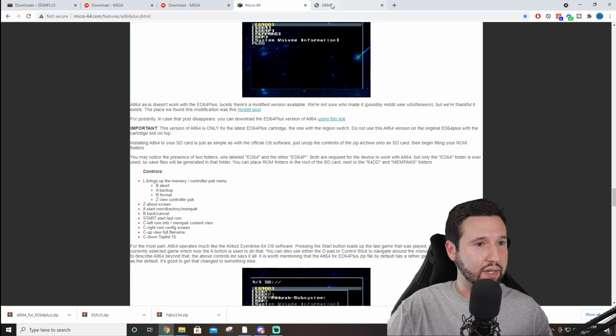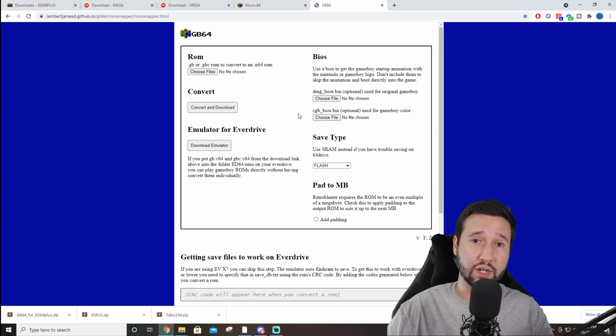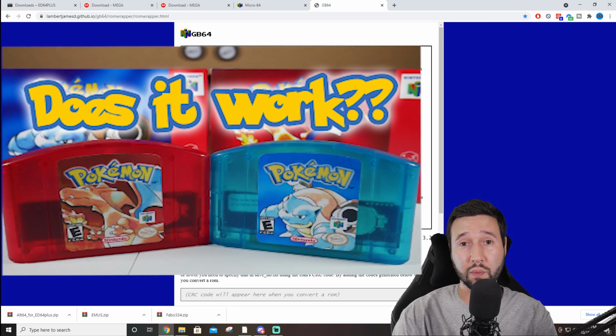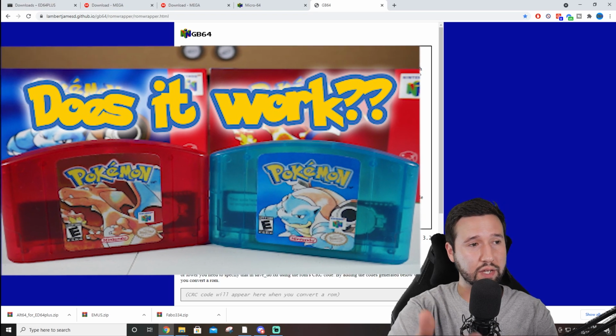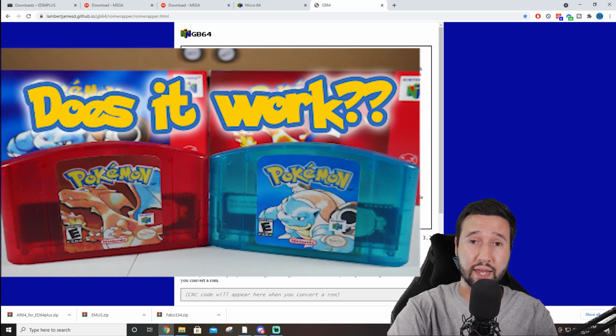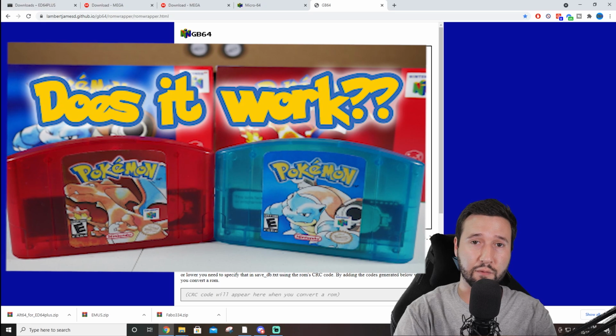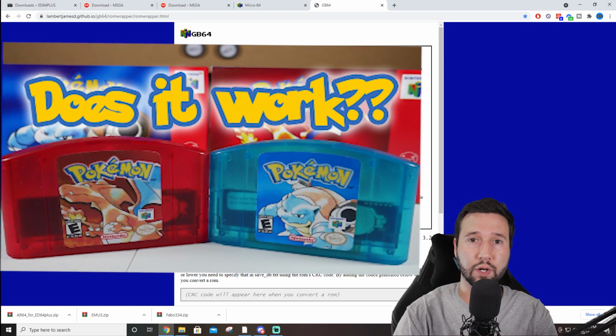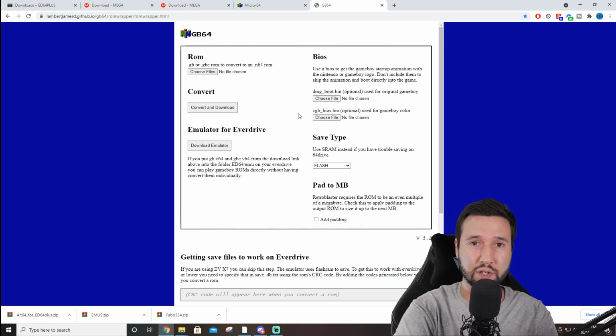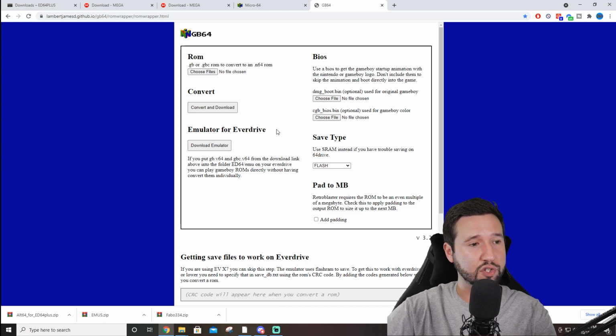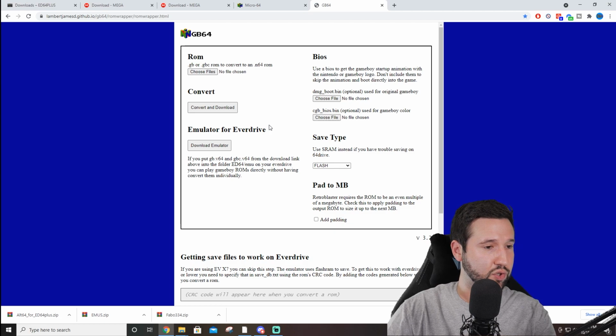And lastly, we have the GB64 page, and if you saw my last Pokemon video, you'll know that I used this to convert the Pokemon Game Boy Color ROMs into an N64 format, which made them playable on the Retro Blaster, and it's the same principle for what we're going to be doing here today. He also includes an emulator for an Everdrive that we can test out as well. So that's it for the downloads for now, and I'll show you how we set up the SD card.